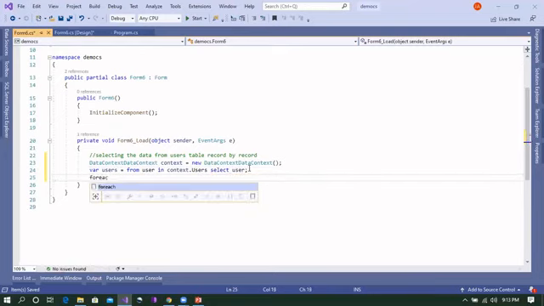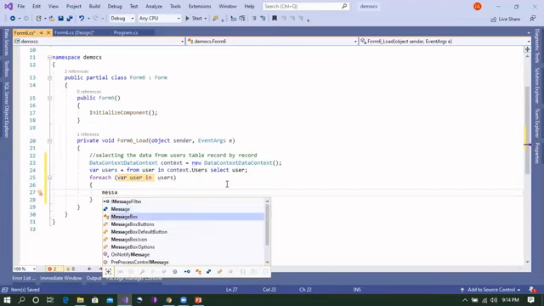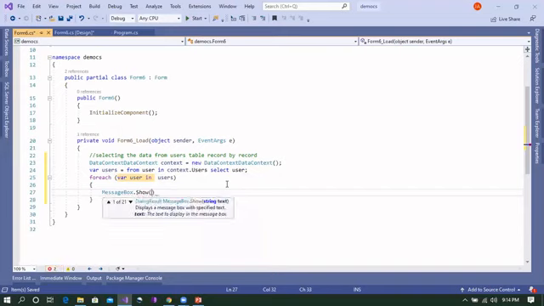I can write a loop also here. Instead of this, I can directly put this into the collection again, and I guess that would be okay. So let me complete this first: foreach variable user in users, and then I can display the name of each user, user.FirstName.